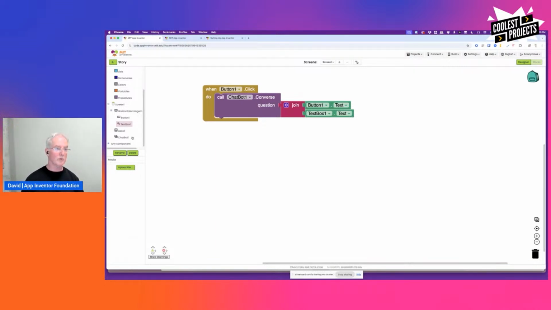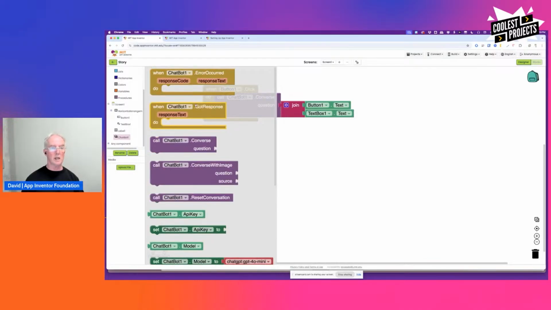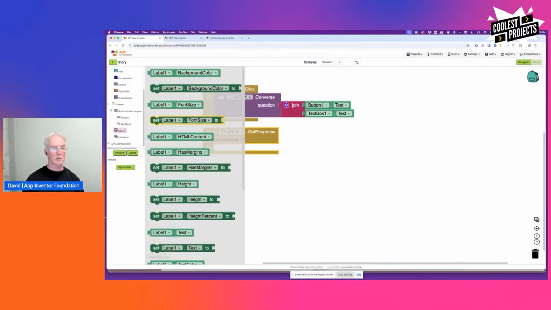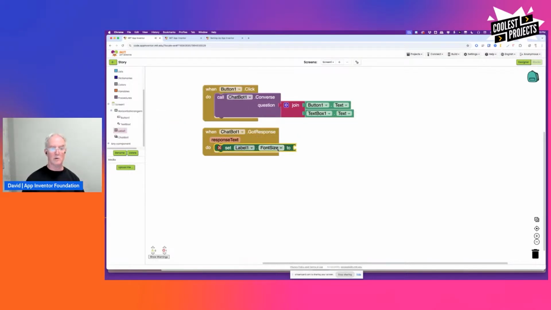How do we know what the result is? When the chatbot gets a response, we simply want to take that response text and put it in the label. It's as simple as that. So set the text for the label to be the response text.